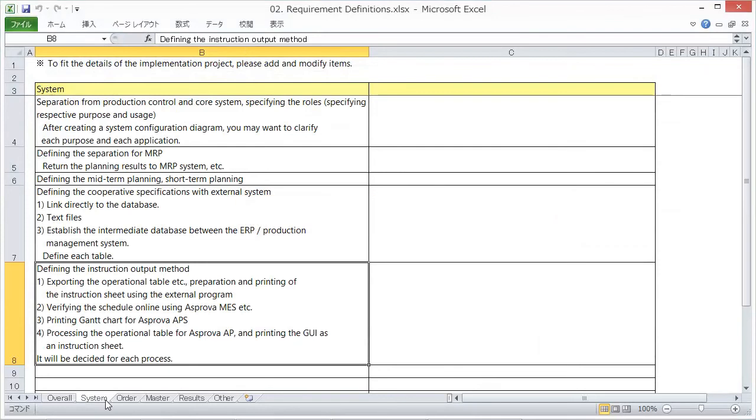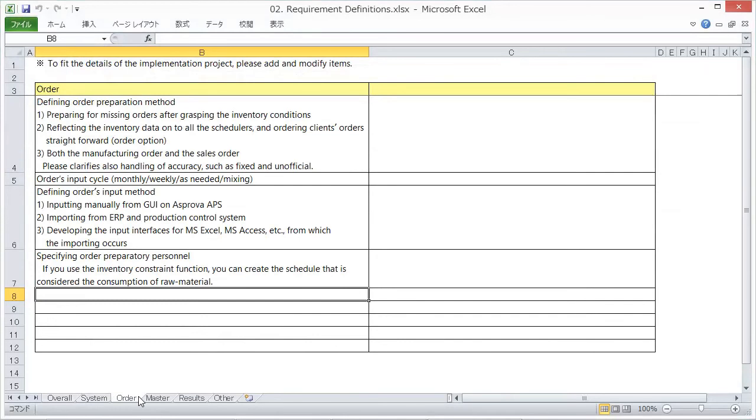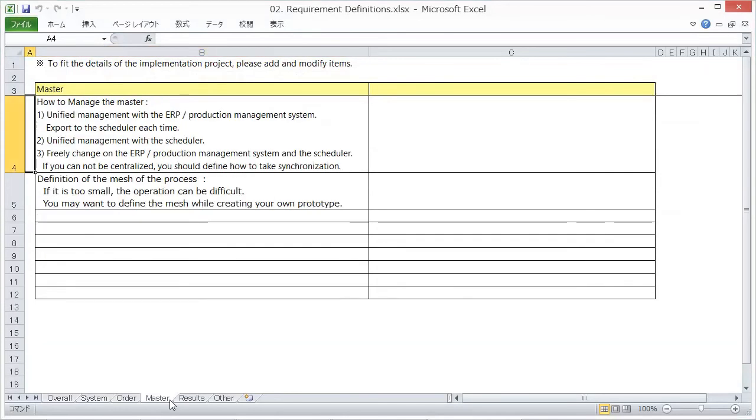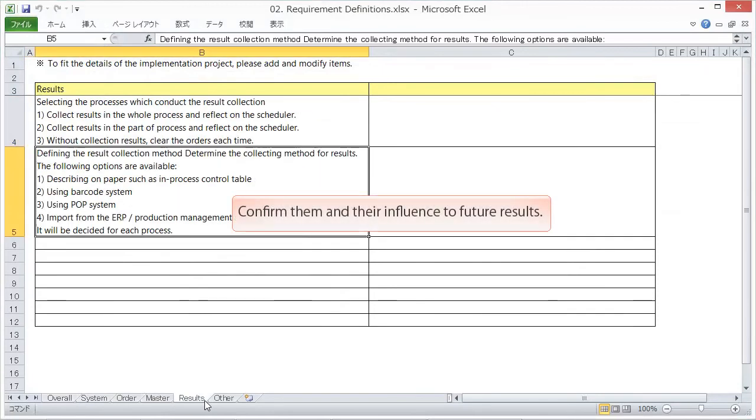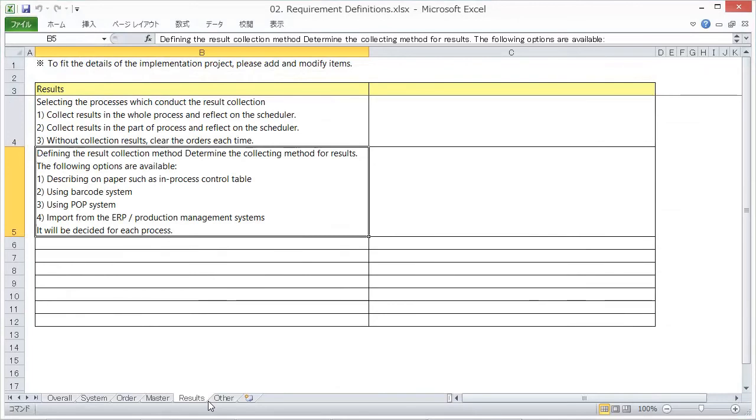Moreover, we need to define the requirements for the orders, master data, and the results. Confirm them with the contents of the diagnostic sheet and their influence to future results. In the case that it is necessary to define the requirements for other items, add a new sheet and define them. The next step is to create the prototype.